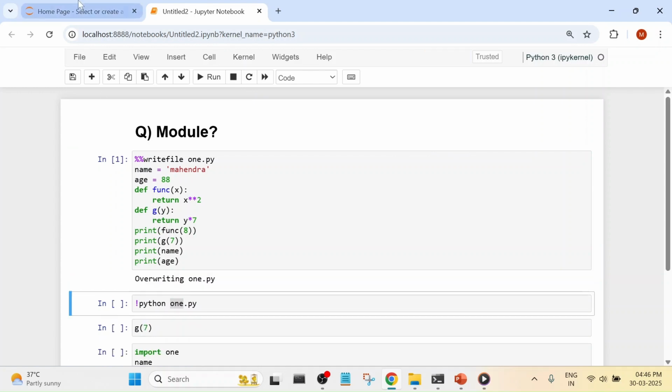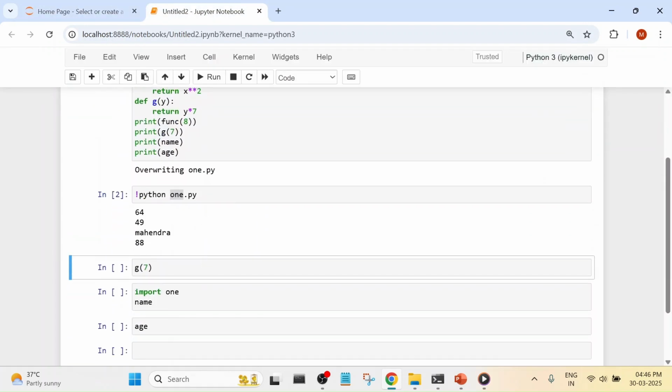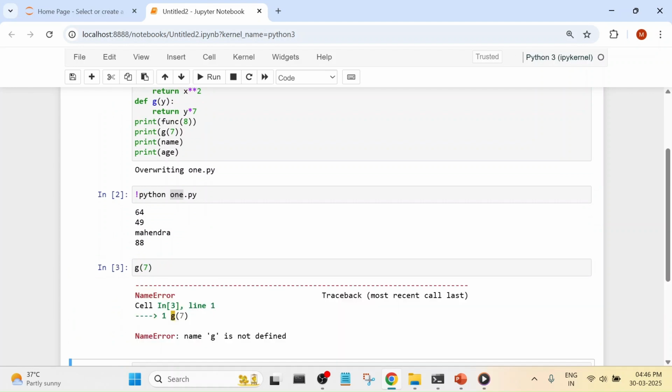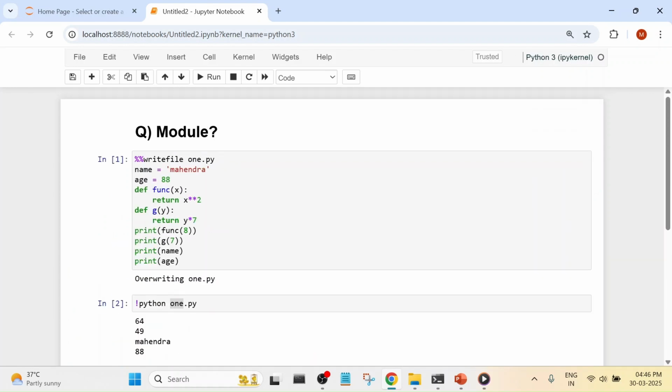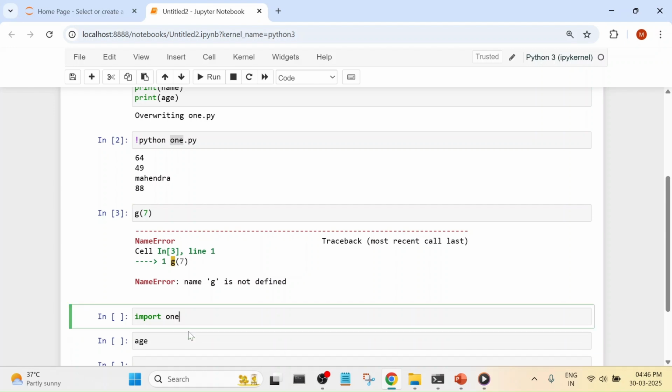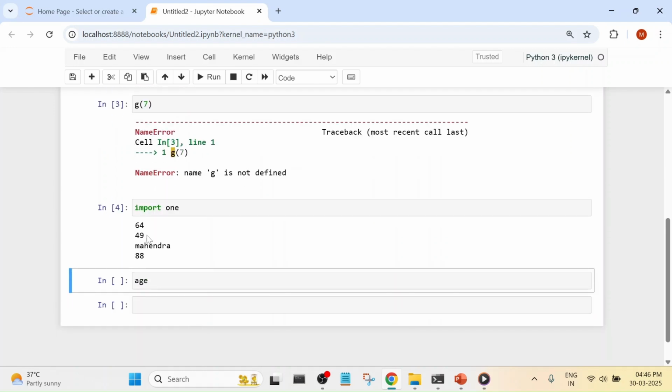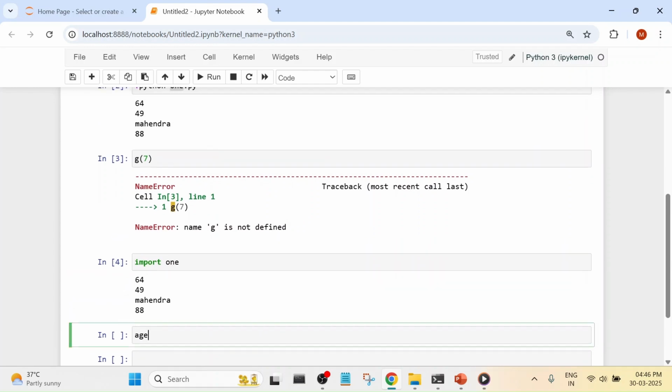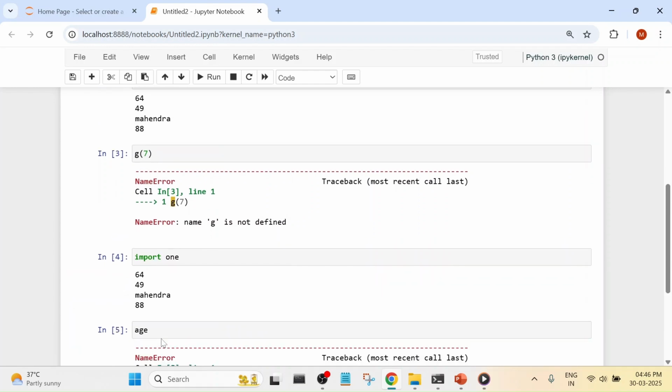So we already have one file, right? So it's getting overwritten. After that we are executing it. Now you can see all the printing is happening. Now if you observe, we are just accessing g of 7 from outside of this file, and you can see the error, g is not defined. And then if you observe, we are importing that file, and you can see those print functions are executing. Now if you execute age, you can see the error.